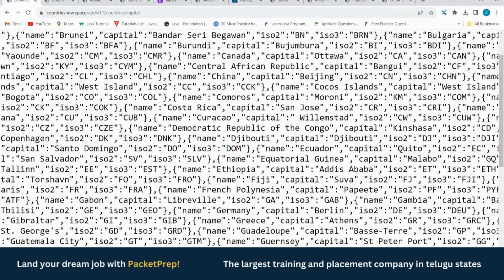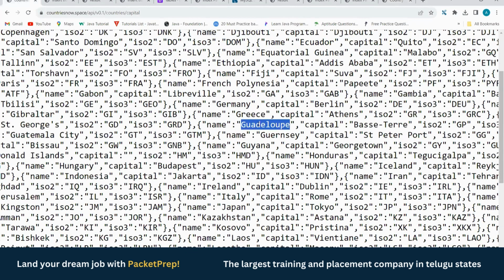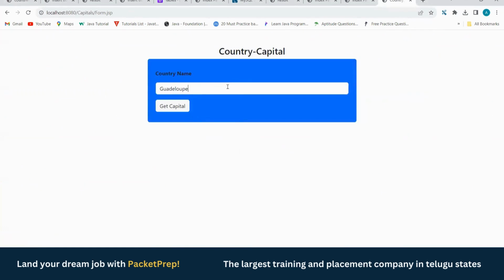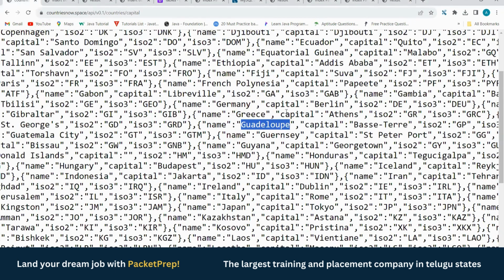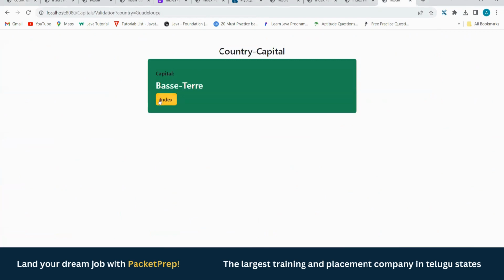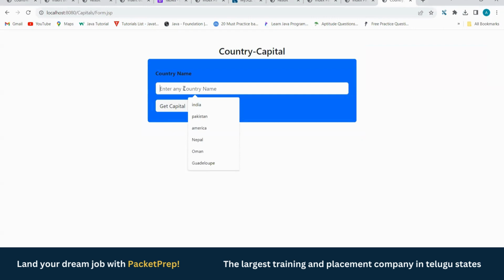Well, let's take another country name. So the country name is something here. I don't know. Okay. Yeah. We'll place it here. Get capital. This is a vast area. Is it the same? Yeah, it is returning the same capital. And in the index page, it is added. Okay. When we come back and enter the same name again, get capital.